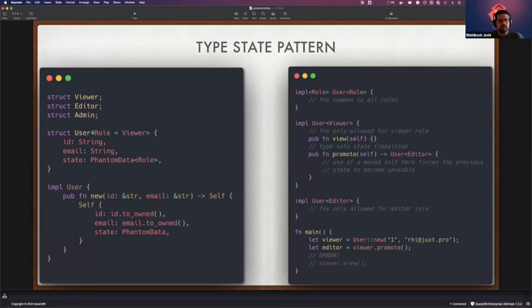So for example, if you have a user and you say, these are my roles, right? And then you say user is generic over the role, and then you save the state in something called a phantom data. This essentially doesn't take up any memory apparently, but this is how you do it. And then if you wanted to have functions which are common to all users, you would just put them in this impl block, which is where you define methods for a struct.